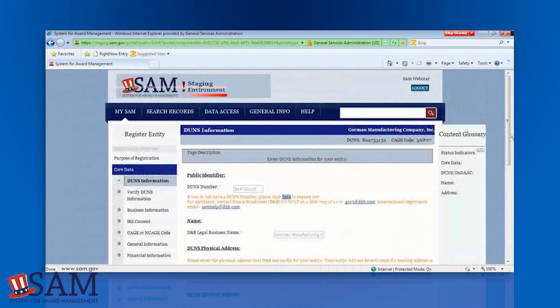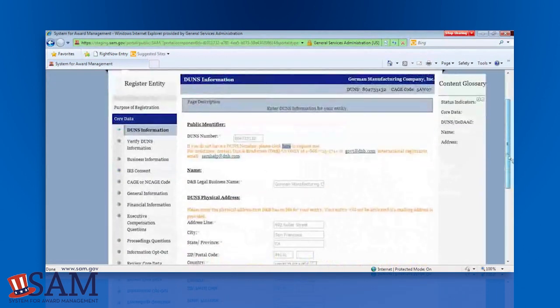All right. Each section in SAM is laid out the same way. You've got the page header at the top and what your firm is, what your entity, so your name, your DUNS number, your CAGE code, so you know what information, what record you're working on.